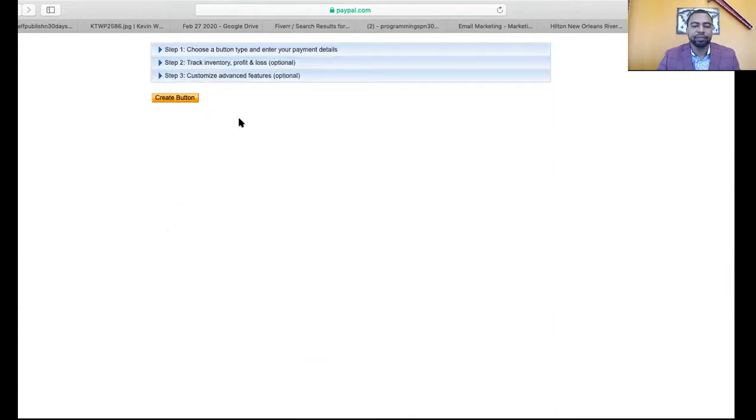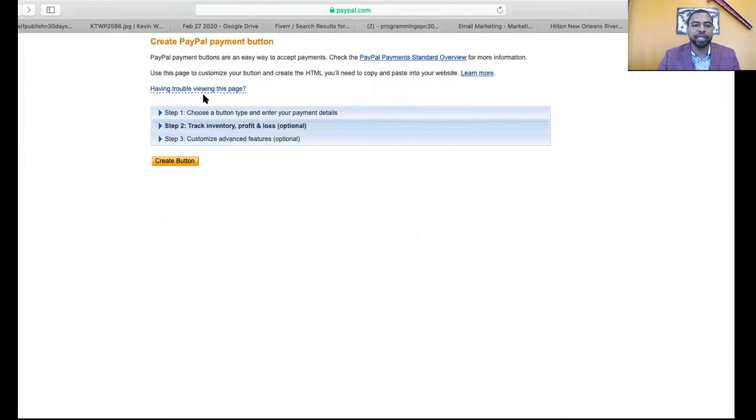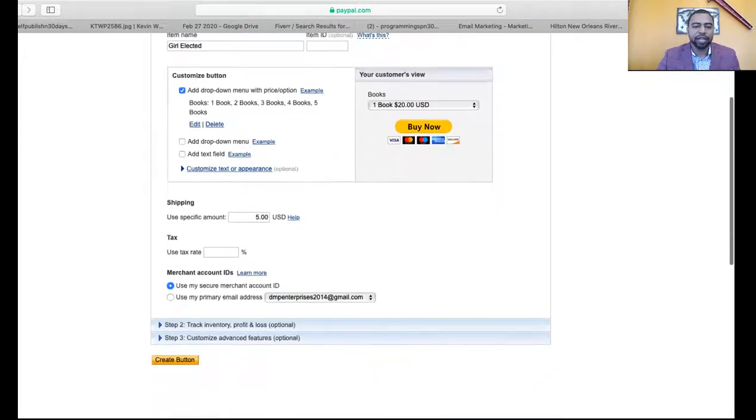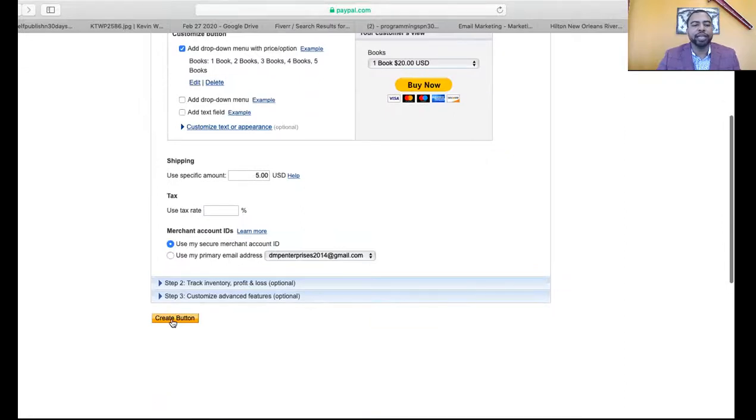And then you would be at the last step here. Let me see here. Okay, you've got all that down. Then you will want to not worry about step 2 or 3, but you will be able to create the button. So once I create a button, it's going to be an interesting thing.